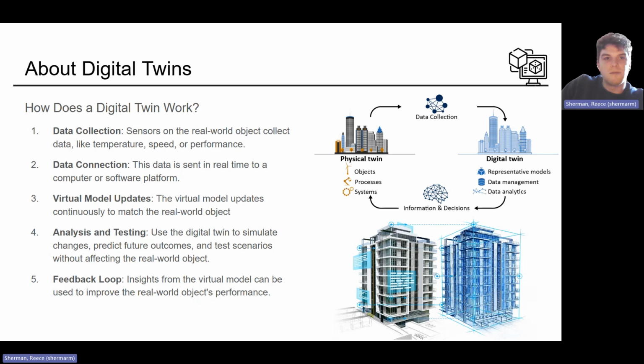the real-world object's performance. The digital twin is always updating to match its physical counterpart, and some companies are beginning to introduce AI into their software, which allows digital twins to learn and automatically adapt to optimize processes and designs.